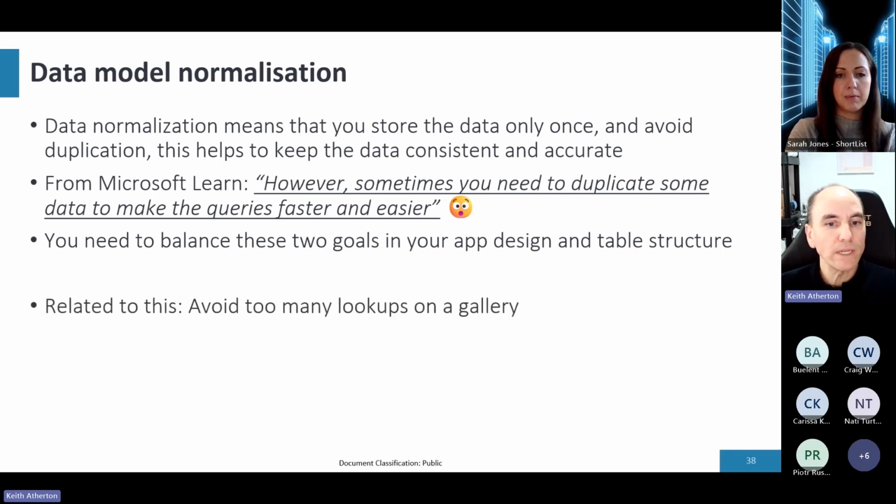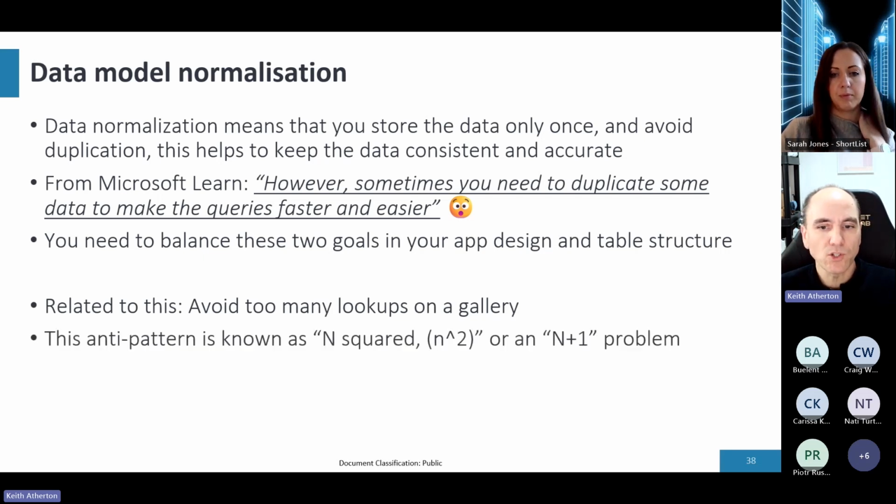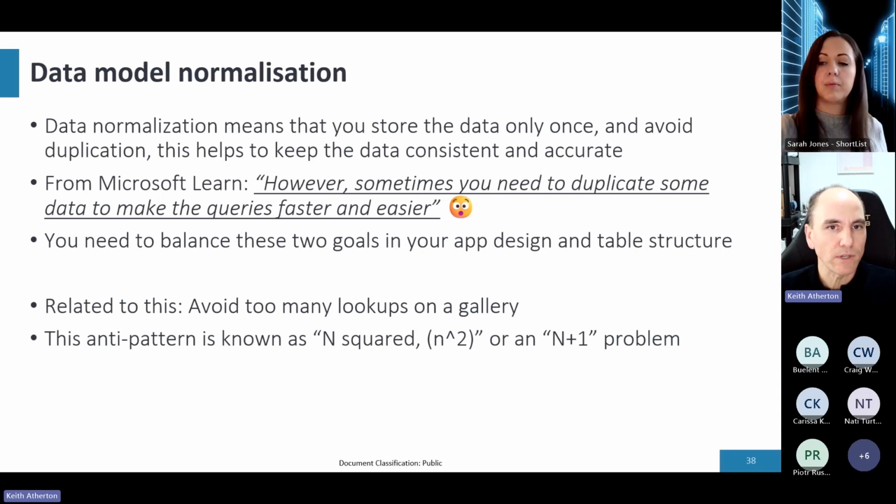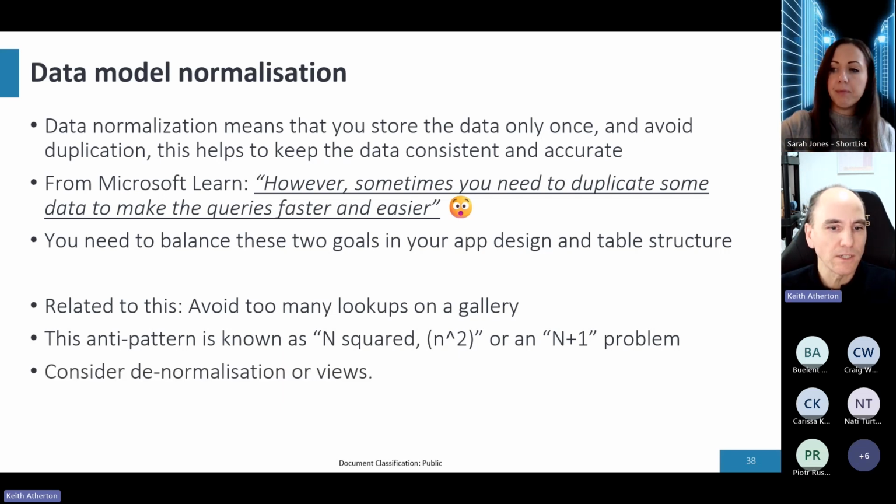Similar to this as well is avoiding too many lookups in a gallery, and that's where I came across this problem the first time. I had one table that had 8 lookup tables that pulled all of the other lookups and drop downs, and it was just too much heavy lifting. It went really, really slow. It was awful. So I had to refactor it and go back to the drawing board. That pattern's known as the n squared, or more commonly as the n+1 pattern, and that's quite well known in data engineering as well in terms of relationships and structure. And for this, you can consider denormalization, sometimes duplication of data, or things like views, or even a summary table that's just there for a handy reference.